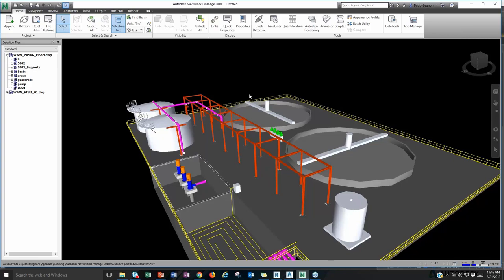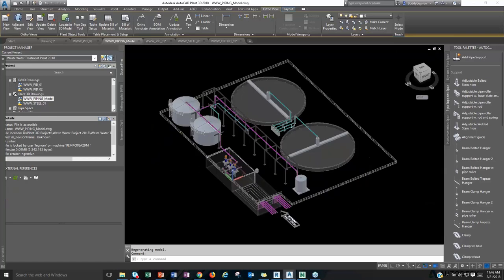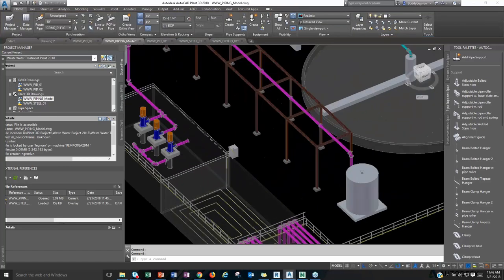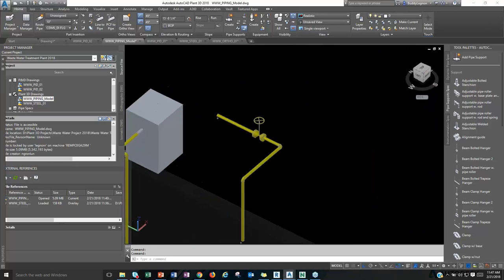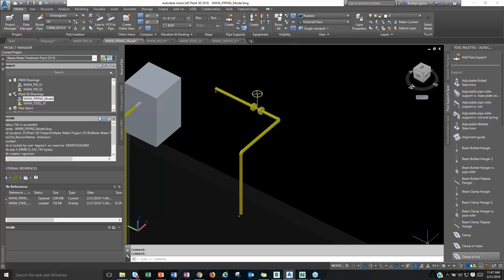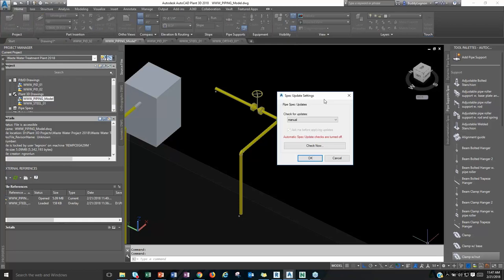While you've been working away there, there's been a lot of questions asked, some of which I've responded to in the chat or in the Q&A windows. One of the questions asked was, what about spec changes, if you want to change from one spec to another? I'm going to answer that by saying we have an ability to change models through spec updates, which will automatically update the components within a model that are based on changes that have been made to a piping spec since that model was actually modeled.